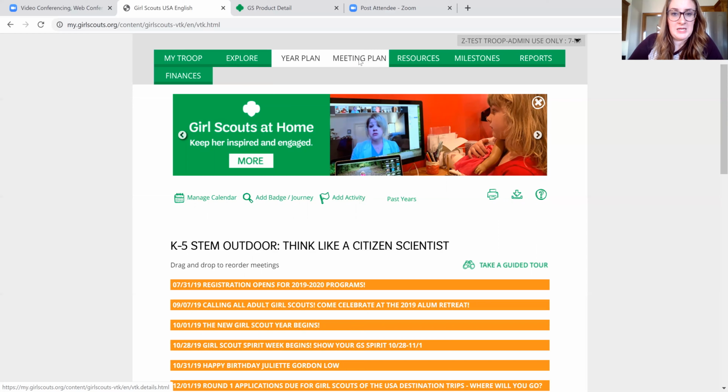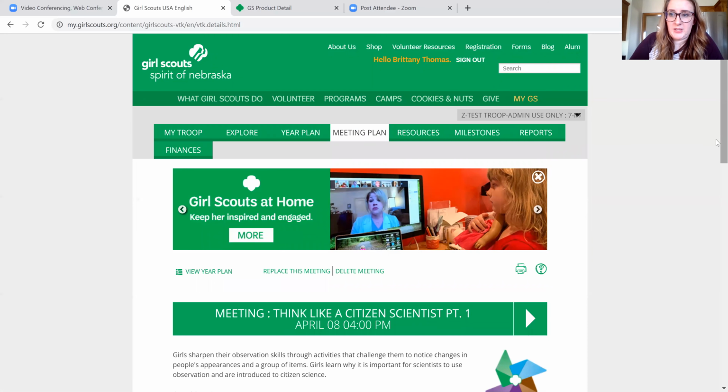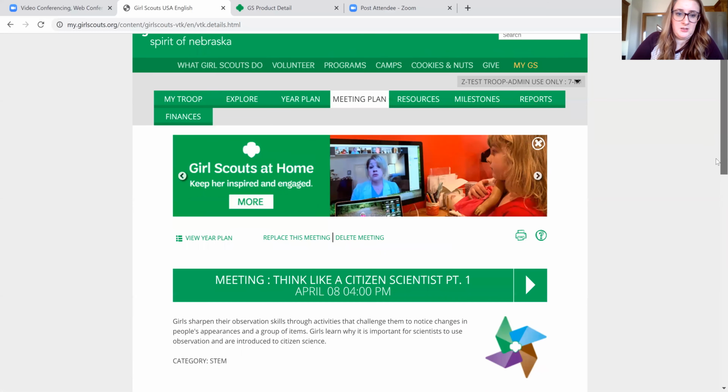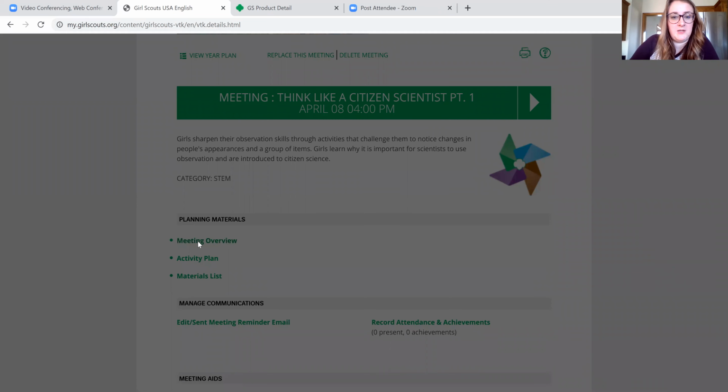Let's move on to the meeting plan. And this meeting plan, it's got everything that you're going to need to know. The meeting plan overview is here, and that's just going to give you, like it says, an overview of what you'll be doing for that meeting.